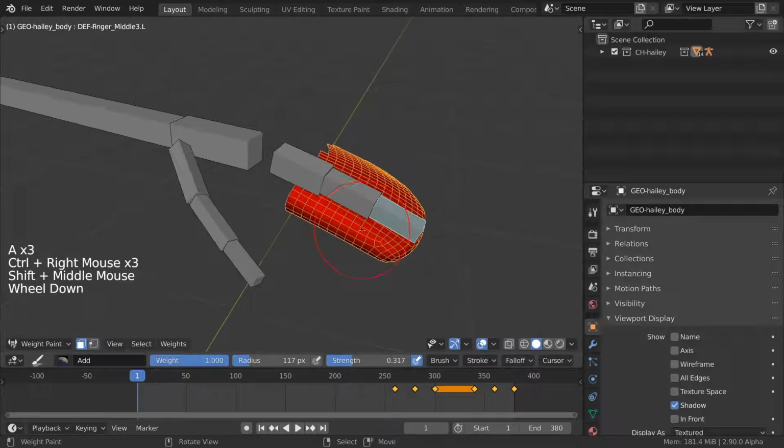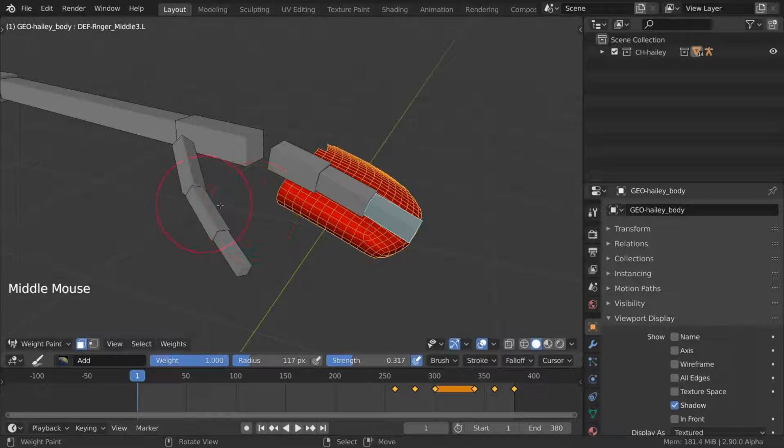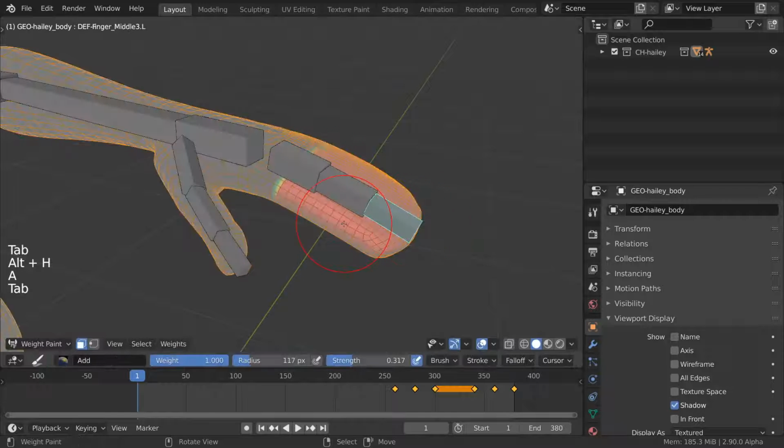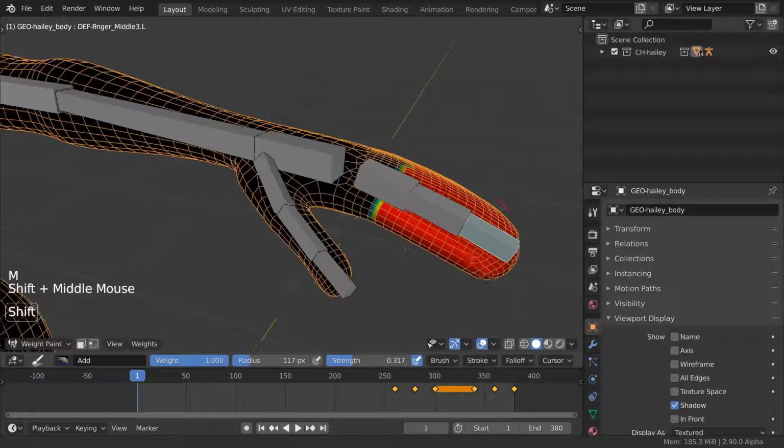That's pretty much all there is to it. What I showed you so far should let you start weight painting in Blender in a mostly pain-free way. In the next and final video, I will be showing off some extra tips for nicer deformations, as well as an add-on I made to make weight painting even less painful.